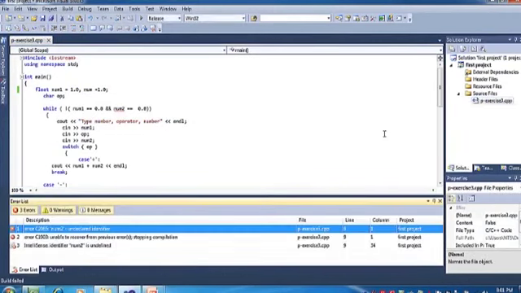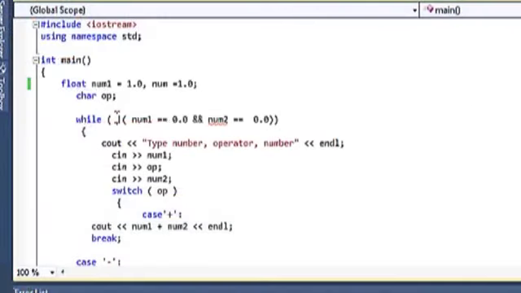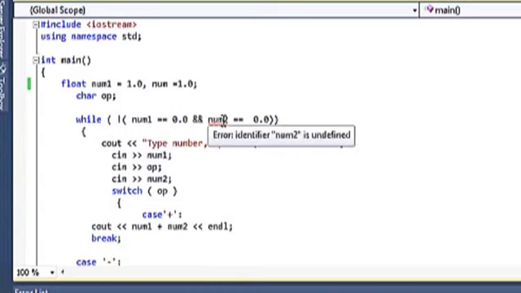Compile. Yes. Line number 9, column number 1. This is line number 9, and column number 1 means this is the line where we have an undeclared identifier. Num2 is an undeclared identifier. Line number 9, column number 1, first point, this is unable to recover from the previous error, stopping compilation.